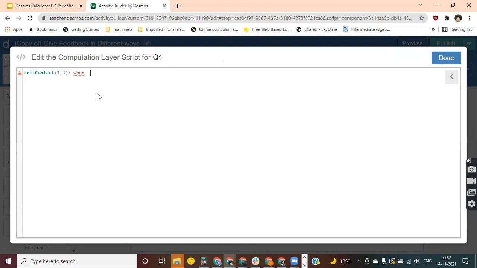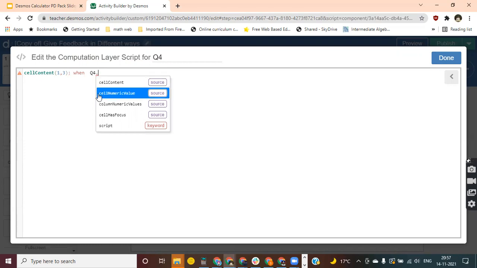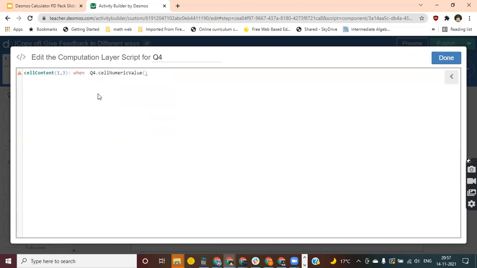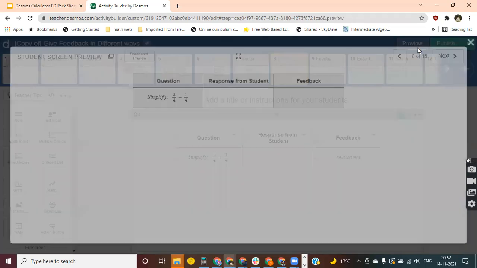When this or Q4, both will work. Q4 dot cell numerical value. Which numerical value? Sorry, which cell? 1, 2. If it is 1, then the feedback is correct. Otherwise, feedback is nothing. So it's done, just one line of code and we're done.